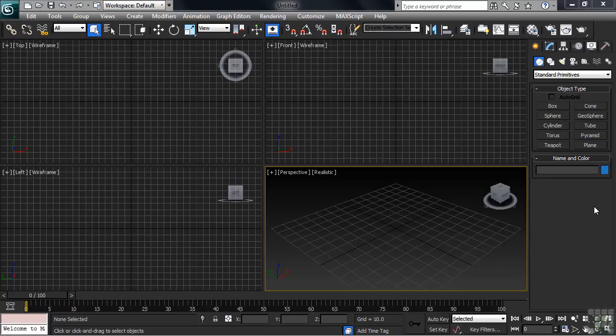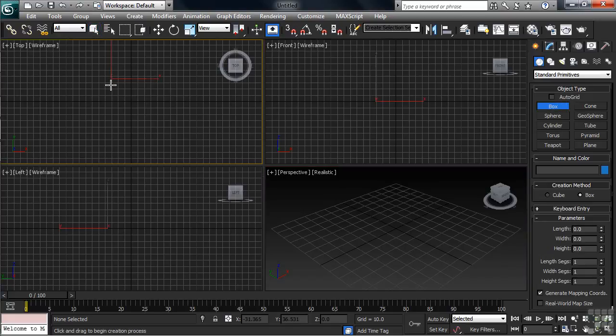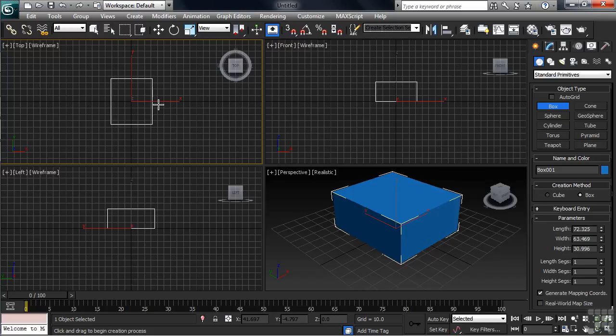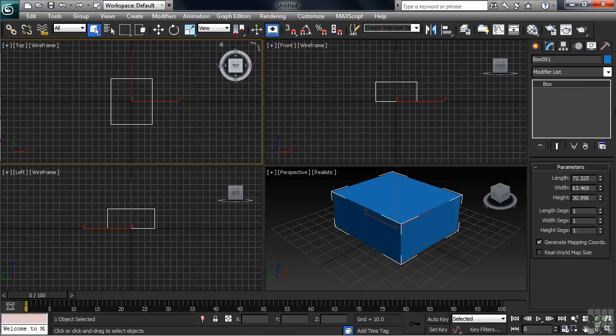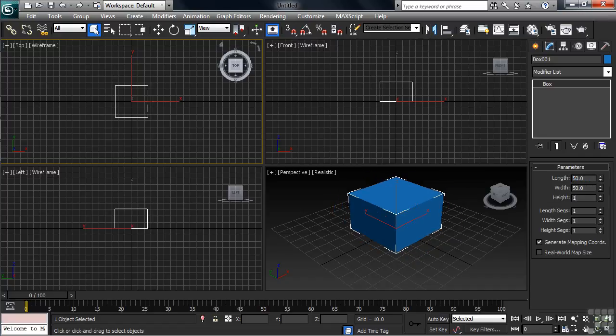As the name implies, box modeling typically starts with creating a box, although most any shape can be used. Let's go ahead and create one in the top view. Now once we've done that, let's go to the Modify column and we'll type in a few values. Let's take the length to 50, the width to 50, and our height to 125.